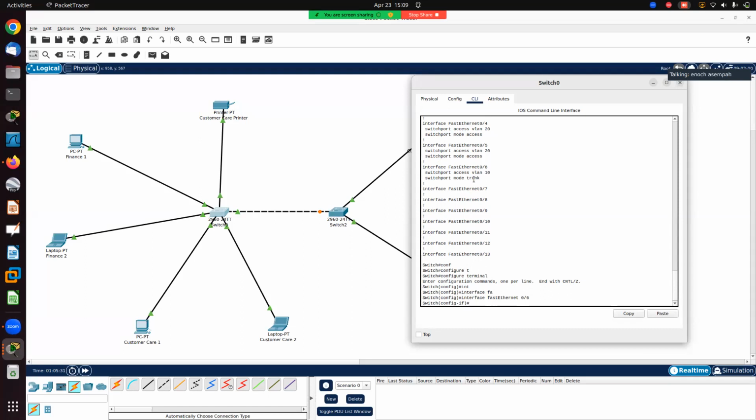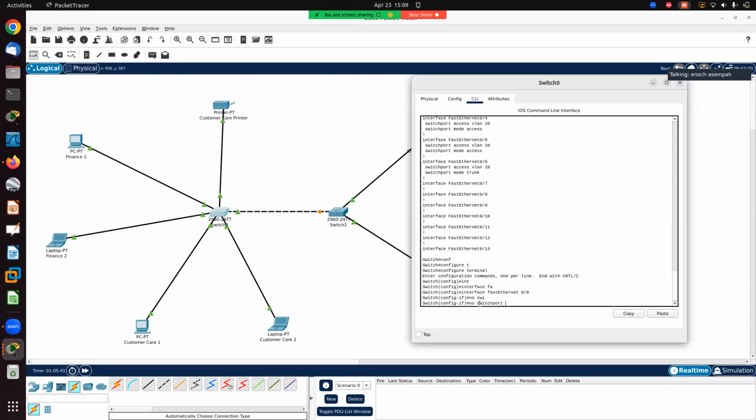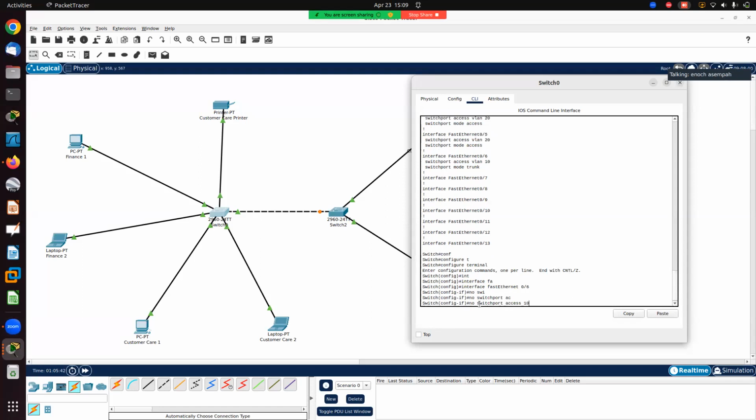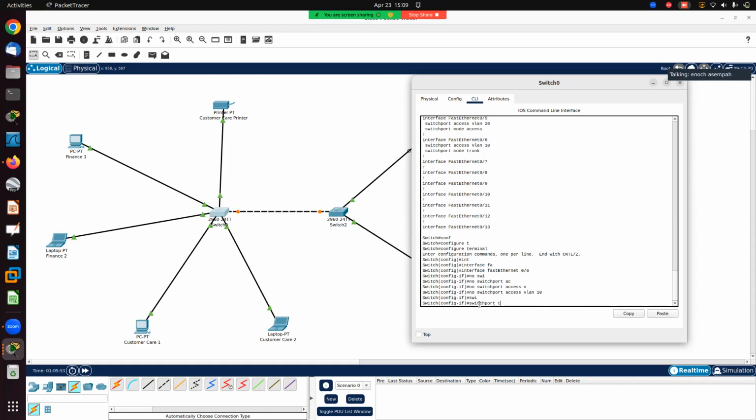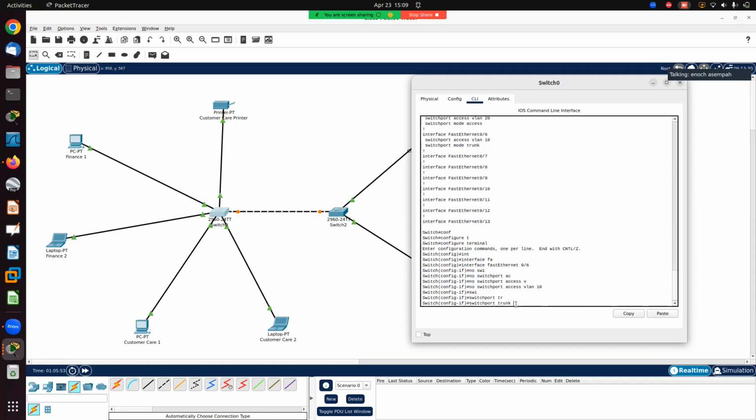Is it 0/? Okay, we've already configured the trunk, but you have to remove this configuration. It was an old configuration, so let's do it. No switchport access VLAN 10. So to configure this one, it's switchport trunk and it's allowed.